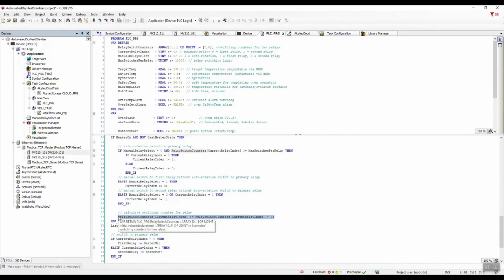Next, we increment the current relay activation counter and set the previous heater state to the current state so that this block only executes at the moment the heater is turned on. Write in the comments what purposes the operator might use this functionality for.